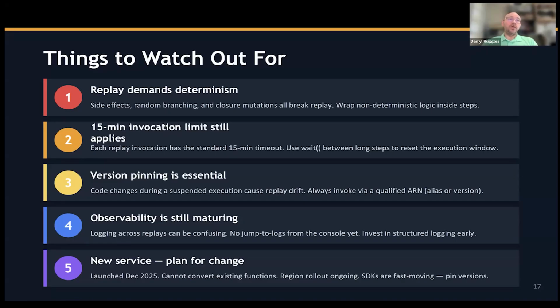Version pinning of your Lambda functions is important, and in many other uses of Lambda, this maybe isn't. But if your code changes while execution is suspended, like you're waiting for approval or something like that, the replay has to run the same version of the Lambda code as you were running previously. So it's important to use published versions or aliases of your Lambda functions in order for the whole mechanism with durable functions to work properly.